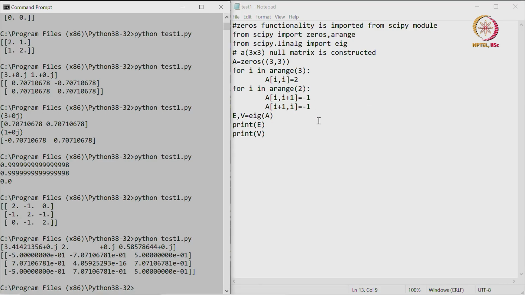We will move to the laptop right now, and we have already constructed the tridiagonal matrix. Now, we will construct the 2 cross 3 band storage form.